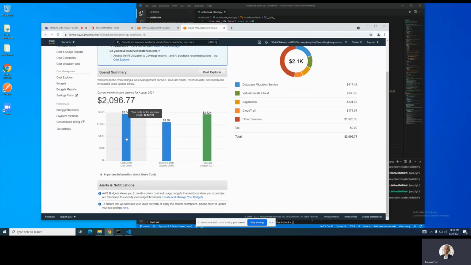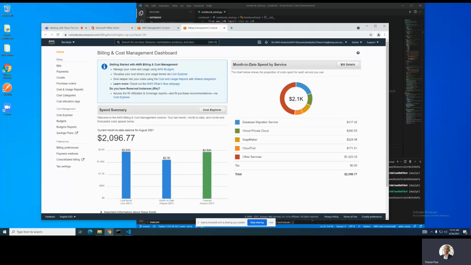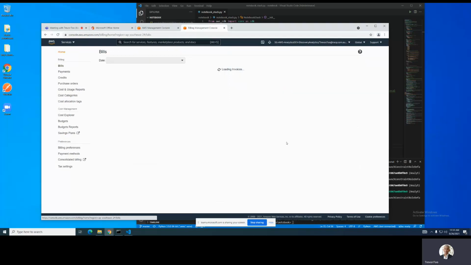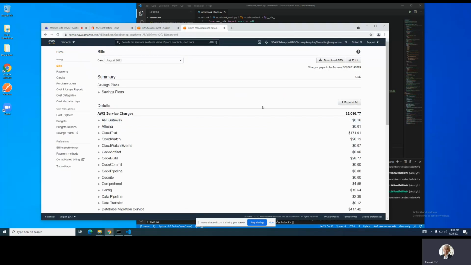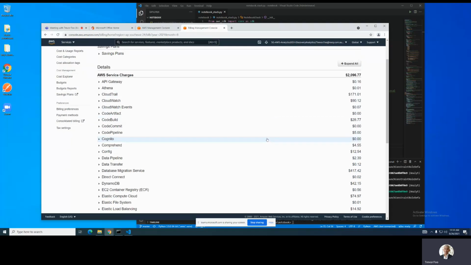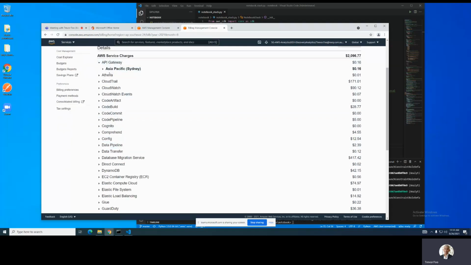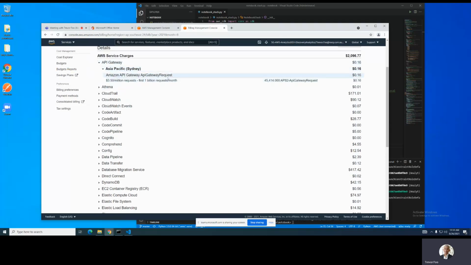Okay, so you can see here, this is last month, this is to date. So to the current day in the month, this is where we're at, and this is at the end of the month, this is what it's likely to look like. Okay, so this is $2,000 or likely $2,500. Now, if you want a further breakdown, you can click on details, and then you can see how this is all broken down. So you can click and expand. It goes by service and then by region, and then it'll explain the cost structure.